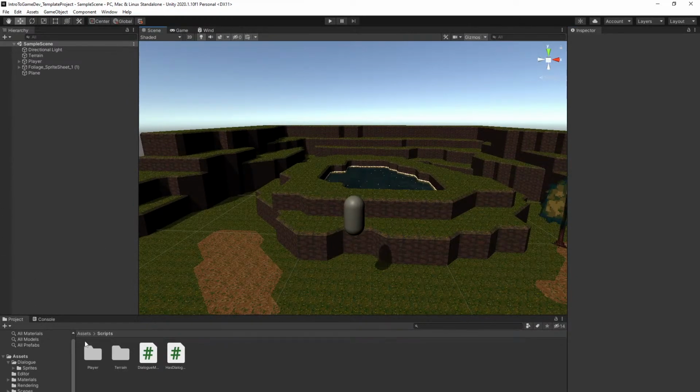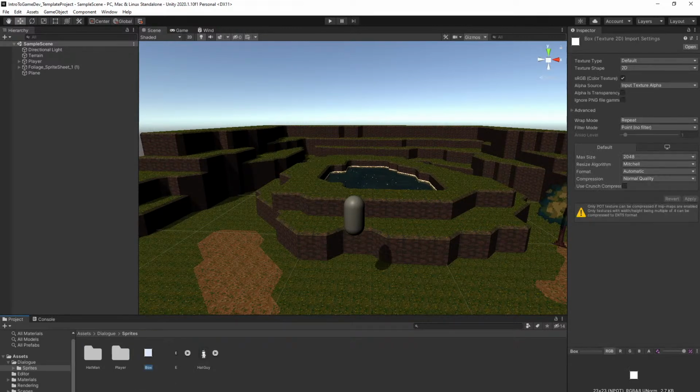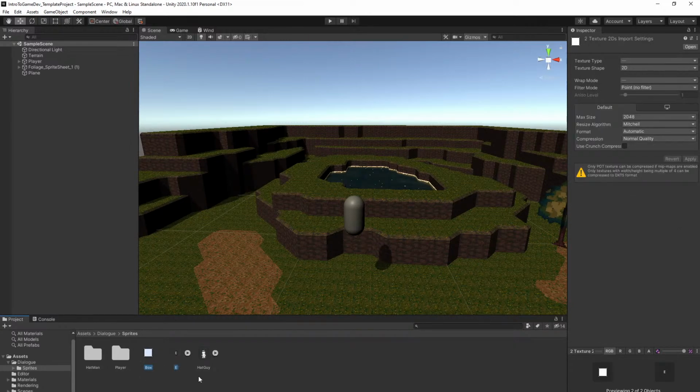So the other thing we want to do with the dialog folder is take these 3 sprites, which are the box, the one just called E, and the one called Hat Guy. He'll be relevant soon. And we just want to drag them into the sprites folder on the side here.